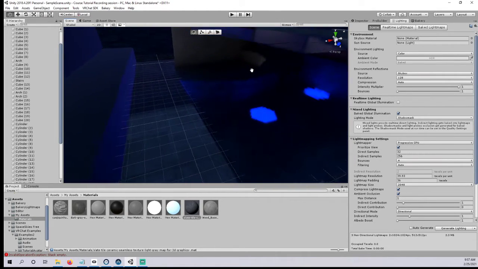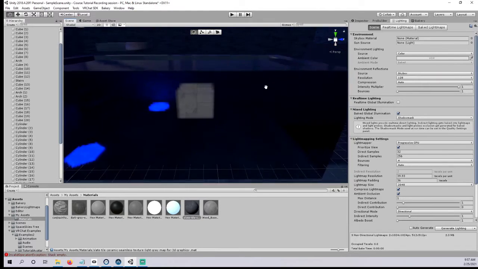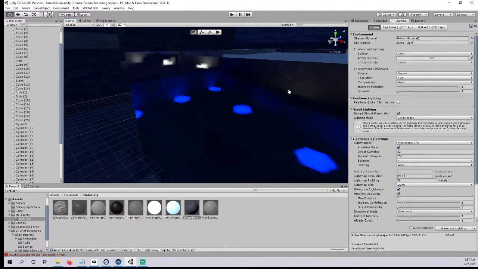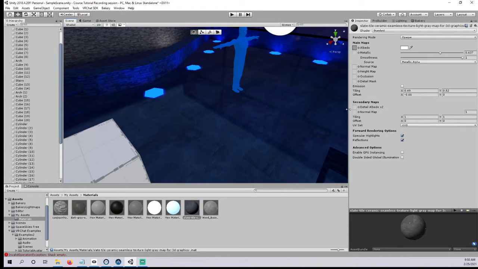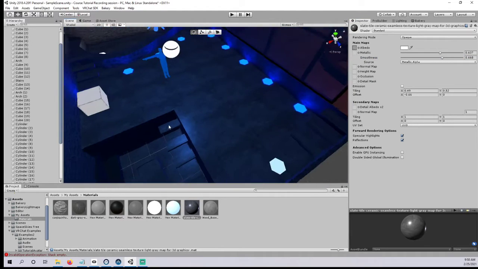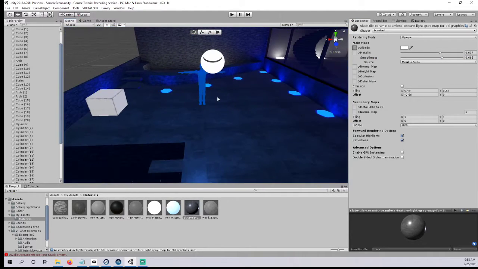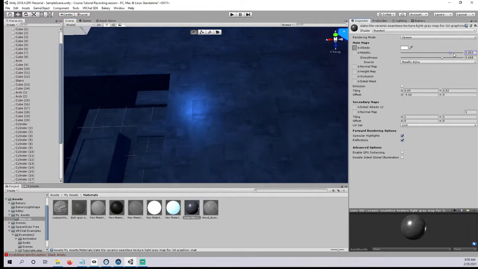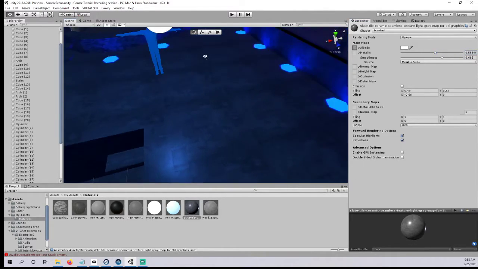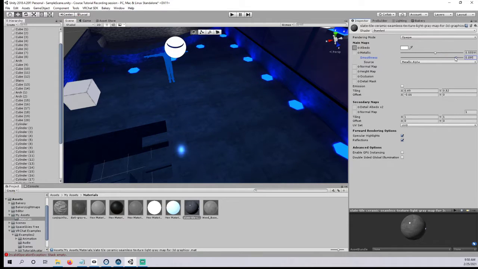But yeah, you can see it's reflecting all of this cool stuff here on the materials. Smoothness 1 on your material is always just way too much. It literally creates a perfect mirror of the environment, and that's 99% of the time not what you want. So I usually just leave it at like 0.6. You know, I just kind of fool around with it and see what looks good.